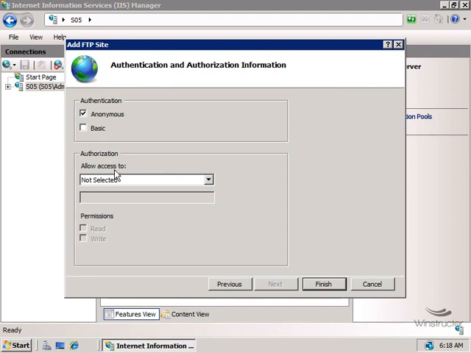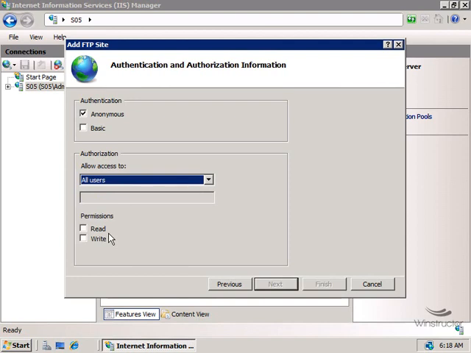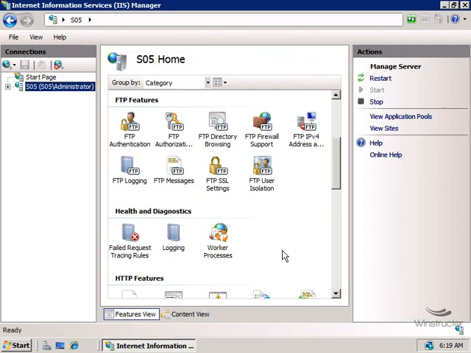Under our authorization drop-down box here, we can allow all users access to this FTP site, simply just anonymous users, or we could specify specific user groups or specific users. So I'll select all users here. Now finally, once a user has been authenticated and granted access to our FTP site, what sort of access should they have? Well, in most cases you probably don't want people uploading files to your site, so in this case we'll just select read.